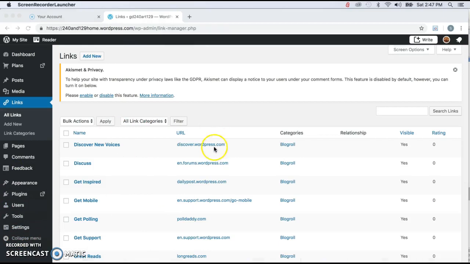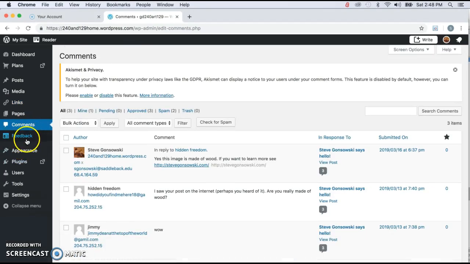I've never had a need to use this link section. I believe it's just to manage links that you use over and over in your different forms. Pages, we're going to delve into this in a minute. Comments, we talked about that before. That's managing comments that people make on your site.